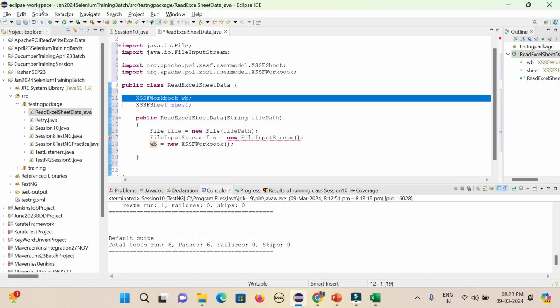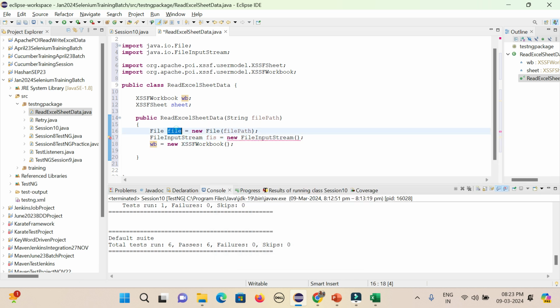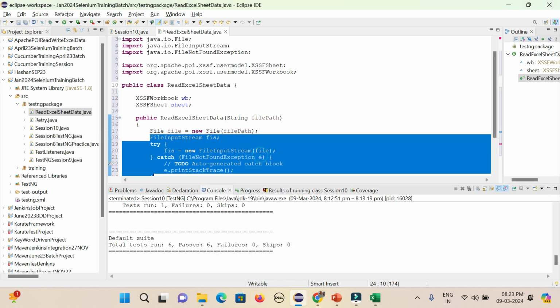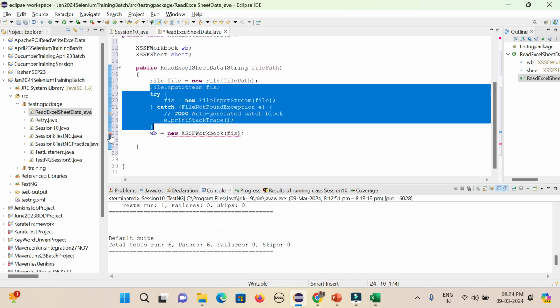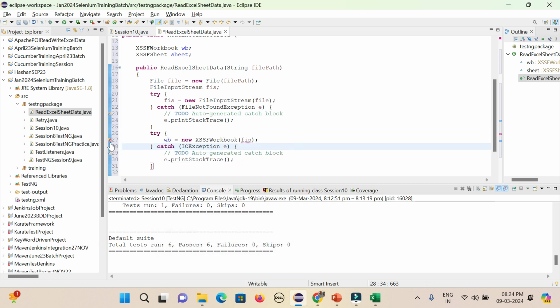Now I need to surround with some try catch block. FileInputStream, I need to go to the file here, and I also need to surround that FIS. So that is the way my code will be perfect. Now I need to surround with some try catch block, and here also, because whenever you are doing some operation, you always surround with some try catch block.